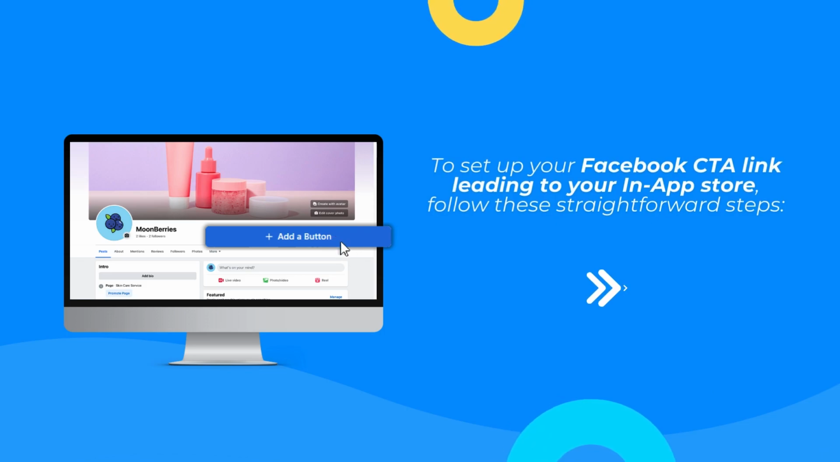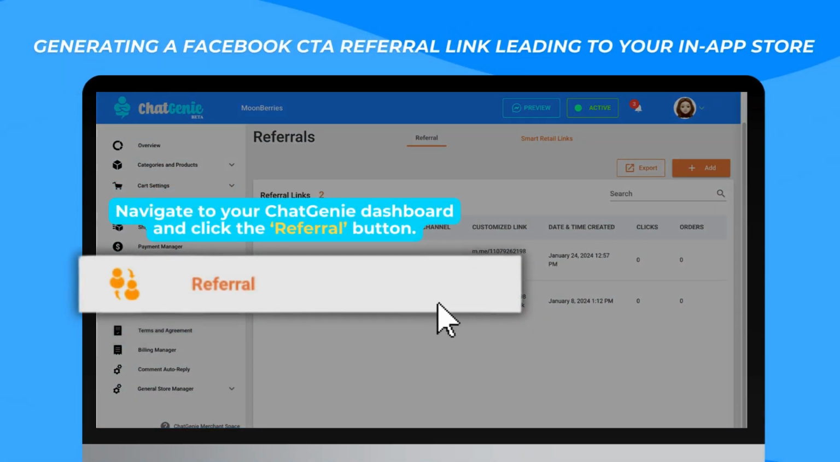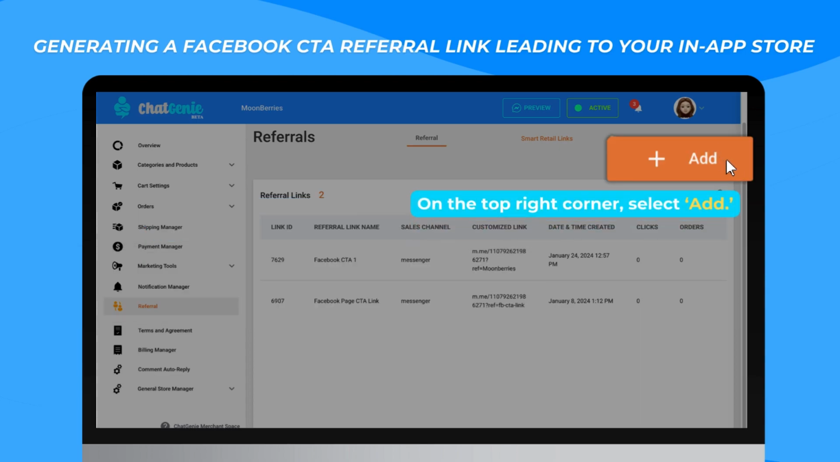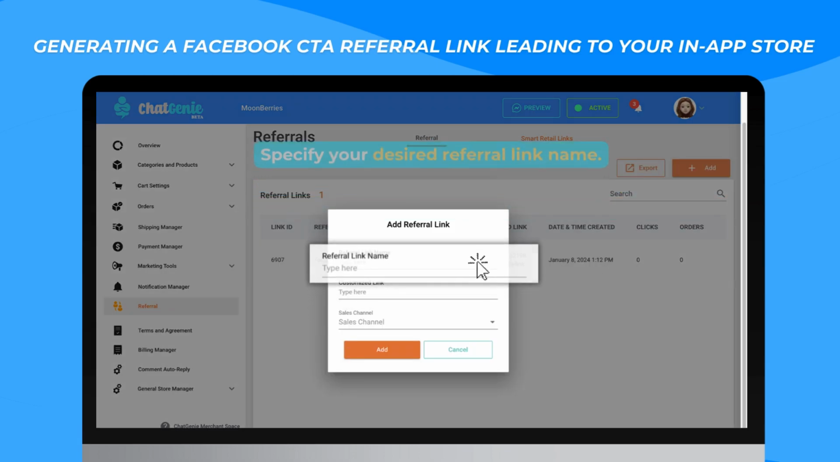To set up your Facebook CTA link leading to your in-app store, follow these straightforward steps. Navigate to your ChatGenie dashboard and click the Referral button. On the top right corner, select Add. Specify your desired referral link name.